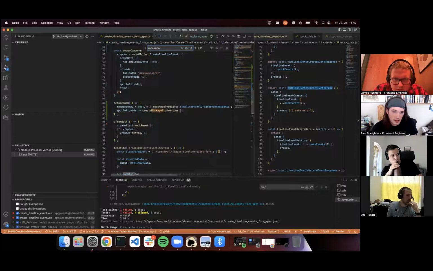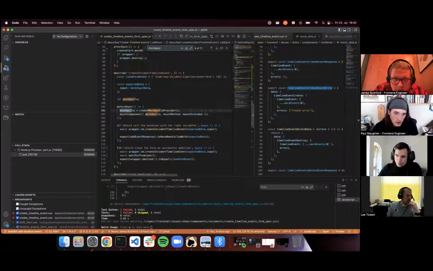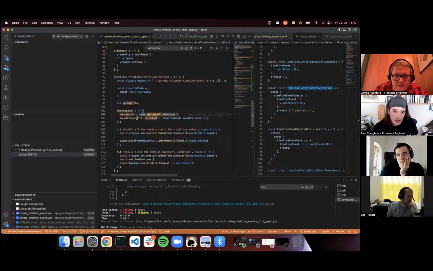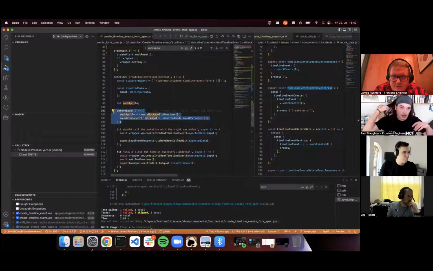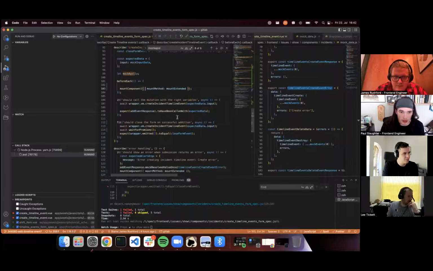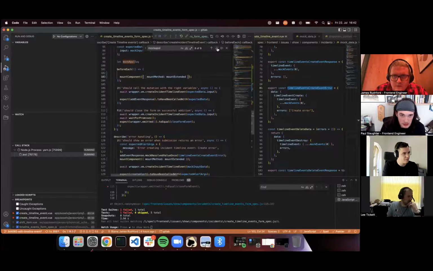Yeah, keep going down. We don't need that. Is this one? Yeah. Hang on, that's the one we just made, right? No. Well, no, we don't need that. This is inside something else. We don't need this at all. We do need the mount component, but we don't need the mock Apollo stuff. I see. Okay. And yeah, so we get rid of line 99 too.